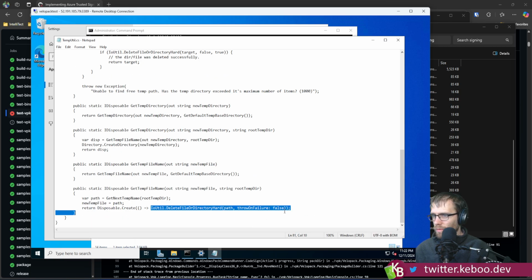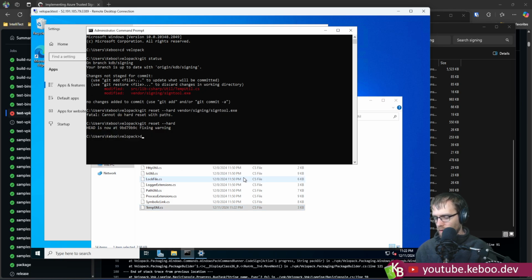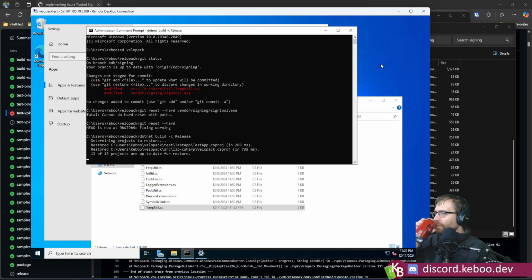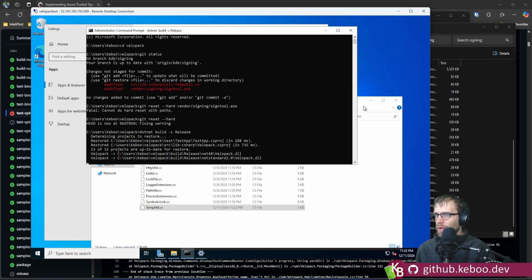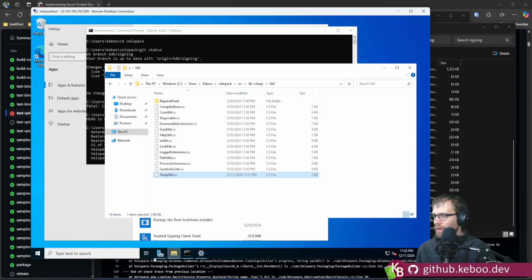Do old school coding in Notepad. Okay. And then .NET build, release, make it so. That should get us back into a working state, and then we will go kick the test again.